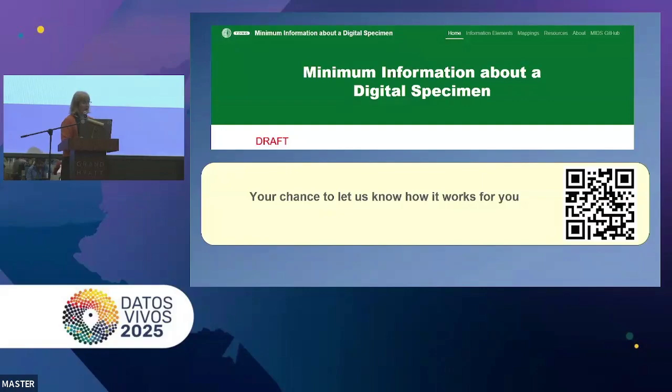So we're currently in the ratification process. We've got a super team of expert reviewers who have started digging into MIDS, and we're hoping to go to public review stage early next year. So keep a lookout for information about how you can participate in that. And finally, I really want to thank all the members of the TDWG MIDS task group for all the work that they've put into building what we've got at the moment. And yeah, thank you very much.